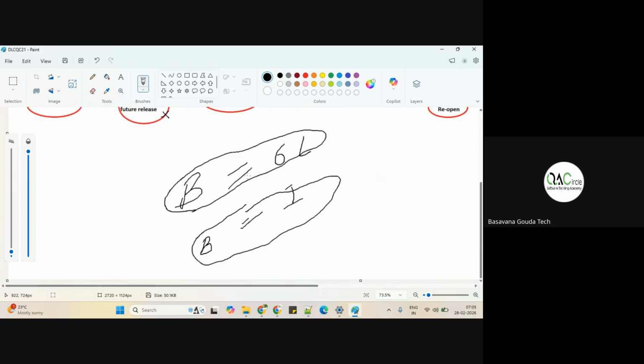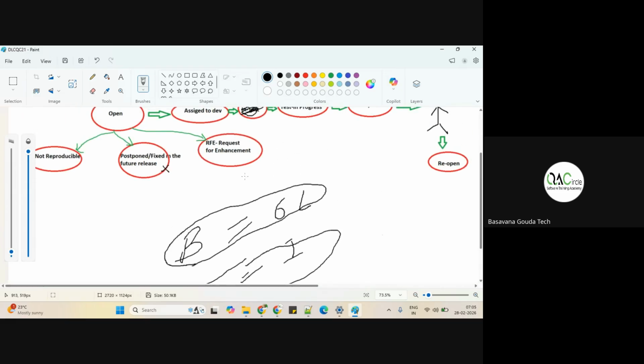Developers don't have time. So when you raise a bug at the end of the release or the end of the sprint, the developer doesn't have time to fix the bug. For such bugs, they'll say postpone, meaning we'll take it to the next sprint and fix it there. So that could be one reason you get the postponed status.